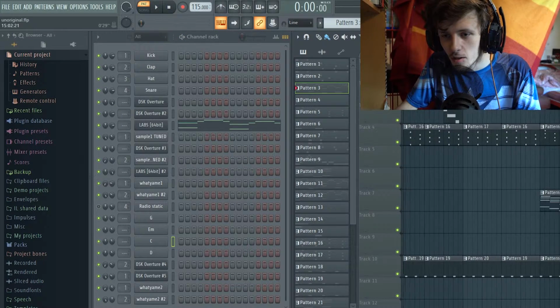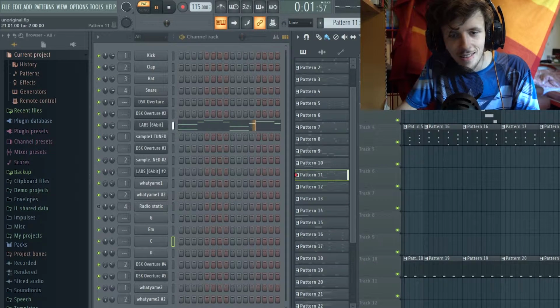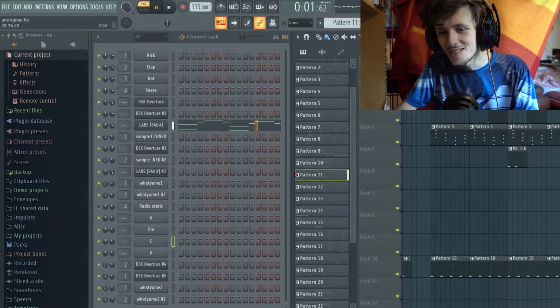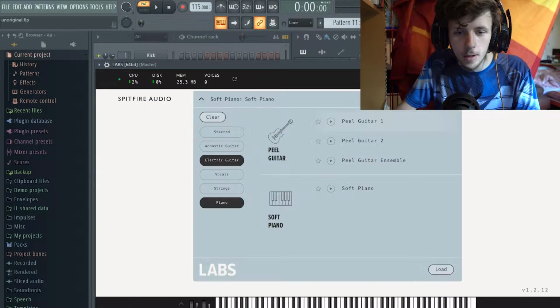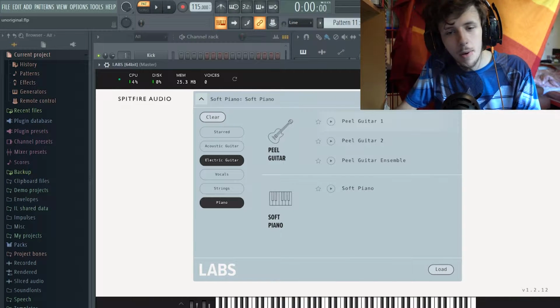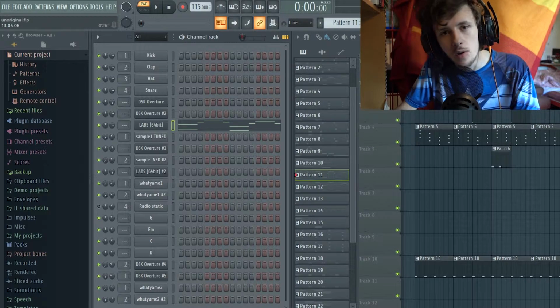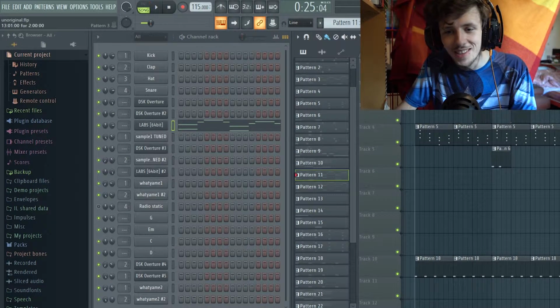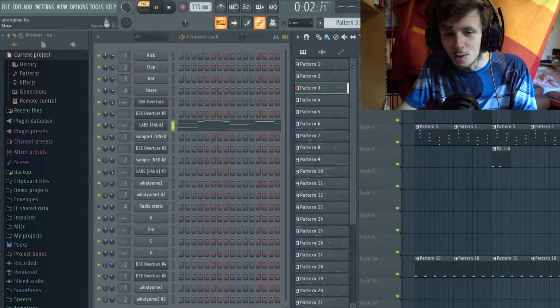Wait, I want to try the other one with the other chord progression too. I love how this sounds. Labs has such a cool, customizable library of realistic sounding instruments. And I love how this piano of theirs sounds. So of course that's why I used it.